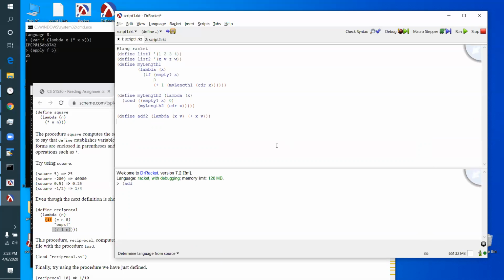So add2 3 4. Notice what happens if I do add2 3 4 5? It complains about arity; I didn't match arity. Now notice that I used x and y here, and I used x here. X here was a list. Here I'm thinking these are numbers.